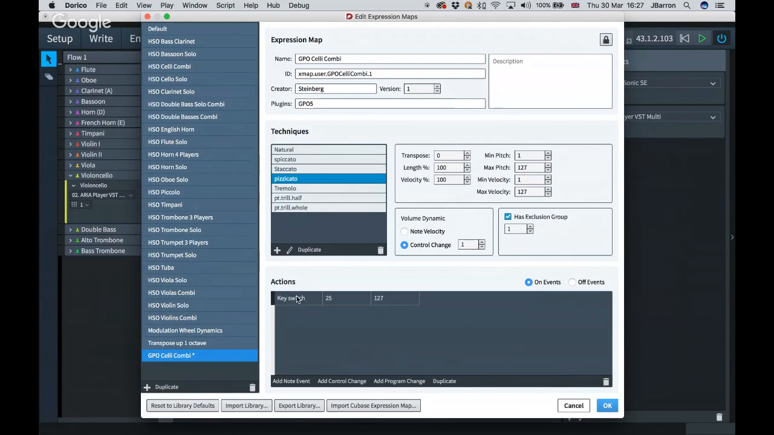It says at the moment that's key switch 25. And you'll see if I click on one of the others, then they change to be the varying key switches depending on what they're using. But the pizzicato one by default was using key switch 25.